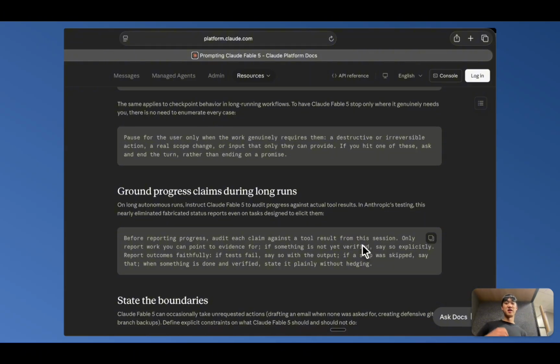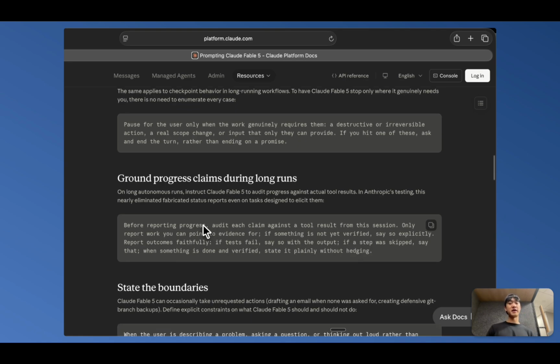And obviously, we want to prevent that from happening. And so in this prompt over here, basically before reporting any progress on the output of a workflow, it'll audit the claim against a tool result from this session. So it'll fact check whether or not Fable actually did something that it said that it did by referencing the specific tool result from the session. All right, this prevents Fable from giving you any false claims if it just wasn't even sure that it did something.